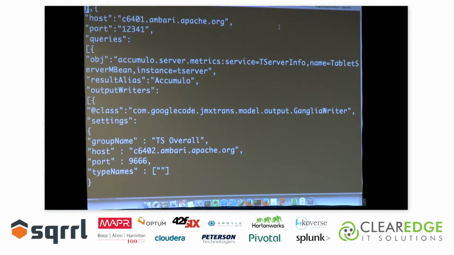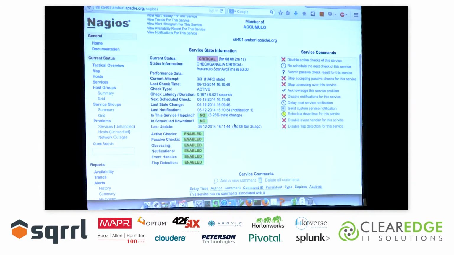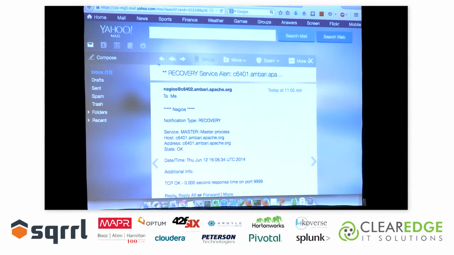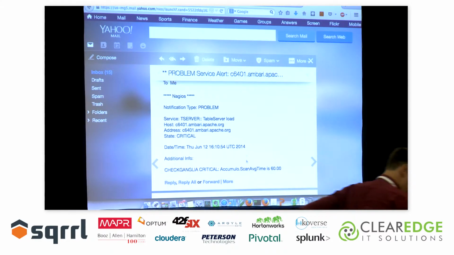So again, the flow is that we have these JMX metrics, which JMX trans reads and then publishes to the Ganglia writer. And once Ganglia has it, if there is an alert, then Nagios takes care of the alert based on this. So you see that there's a critical error here saying the scan time is 60. We configured it to be around 4 or 5 to give an alert. So you get an email, right, with the config.